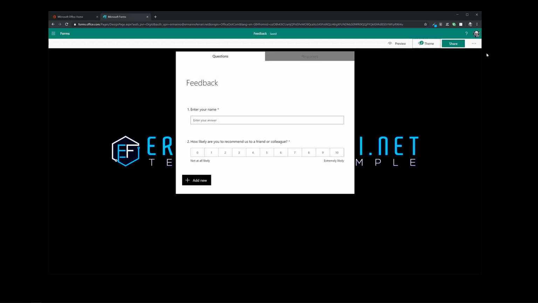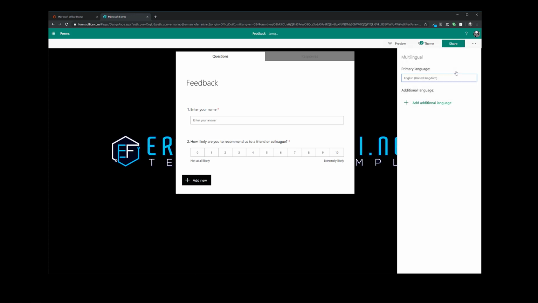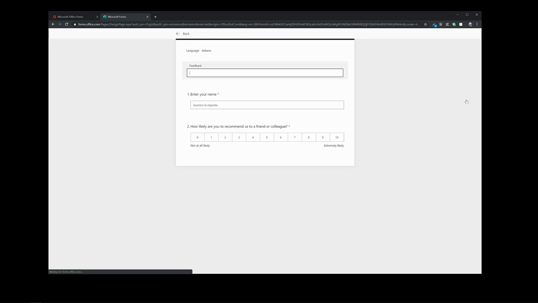I have also the possibility to have the form multilingual, which might be very useful if you have several employees speaking another language. So when I click on this, I can basically add another language. So in this case, let me add Italian. And there you go. And then from here, I can edit these blocks myself.